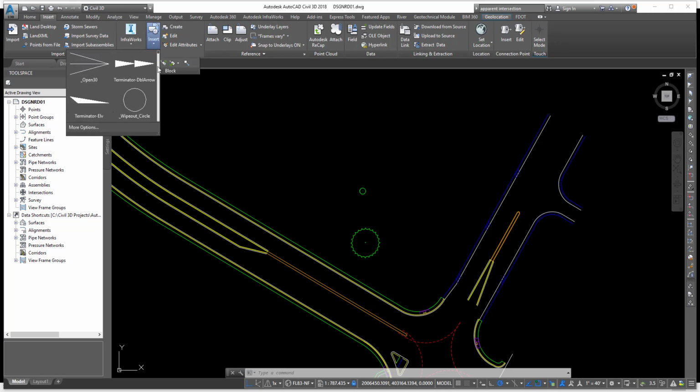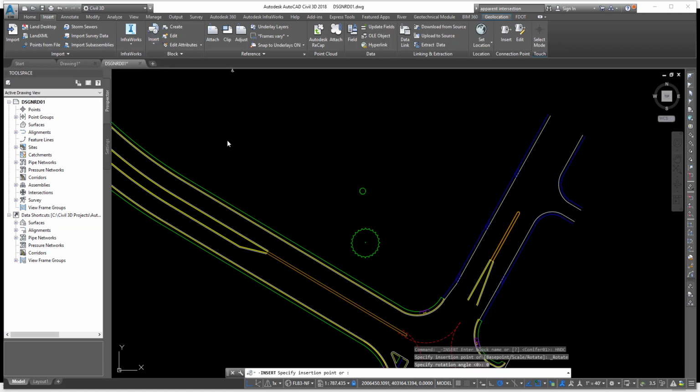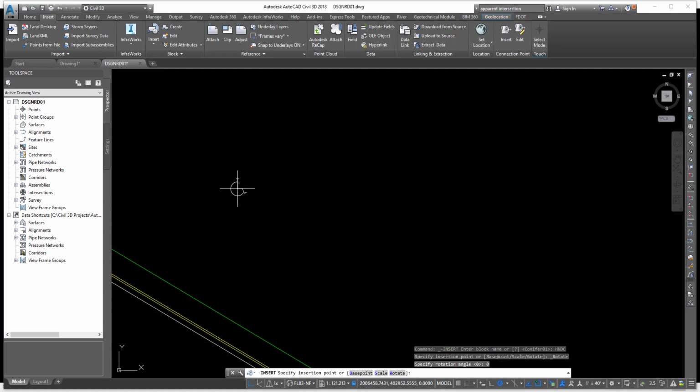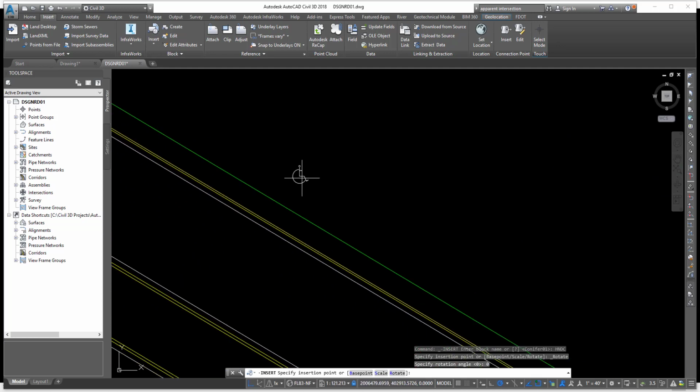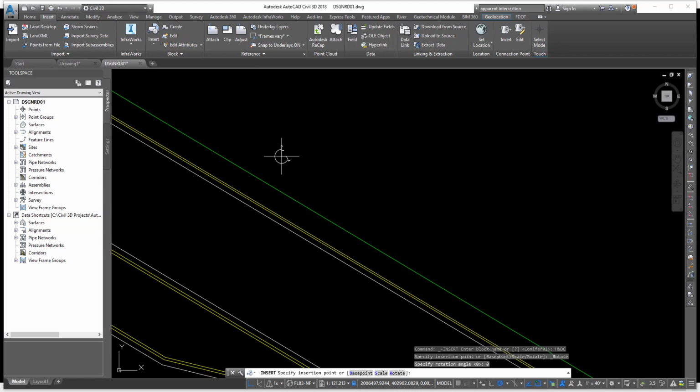Here it shows the current blocks that I have in this drawing, and I can come down the list here and pick. I want this handicap cylinder here, so I'll just pick it. You can see the block is at my cursor. I can just come into my drawing. I have the option to choose a base point. I can scale it or rotate it.